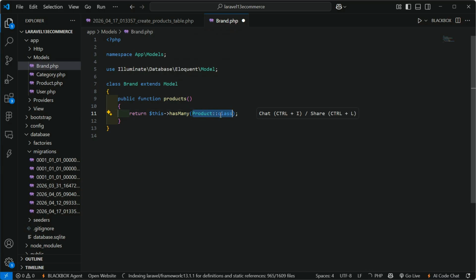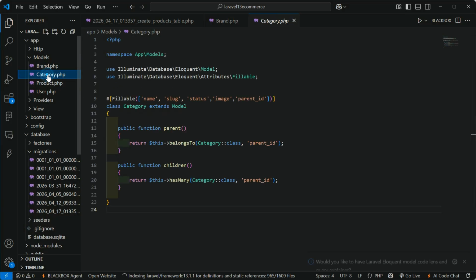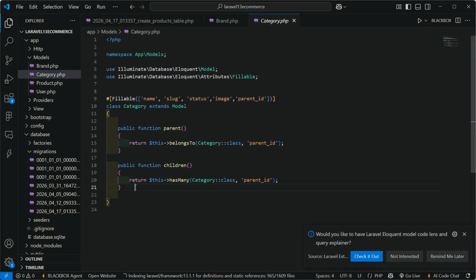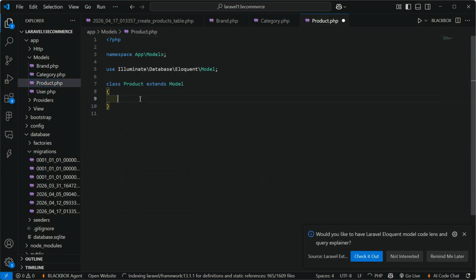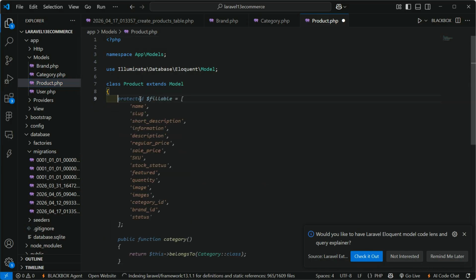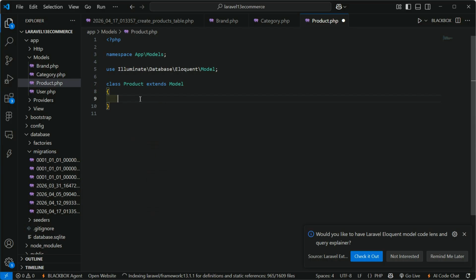Okay, Product class. Now save this and let's copy it and go to the Category model, and here just paste the same function products and return $this->hasMany with the model name Product. Okay, now save this and let's open the Product model, and here let's create two functions, one for brand and another for the category.